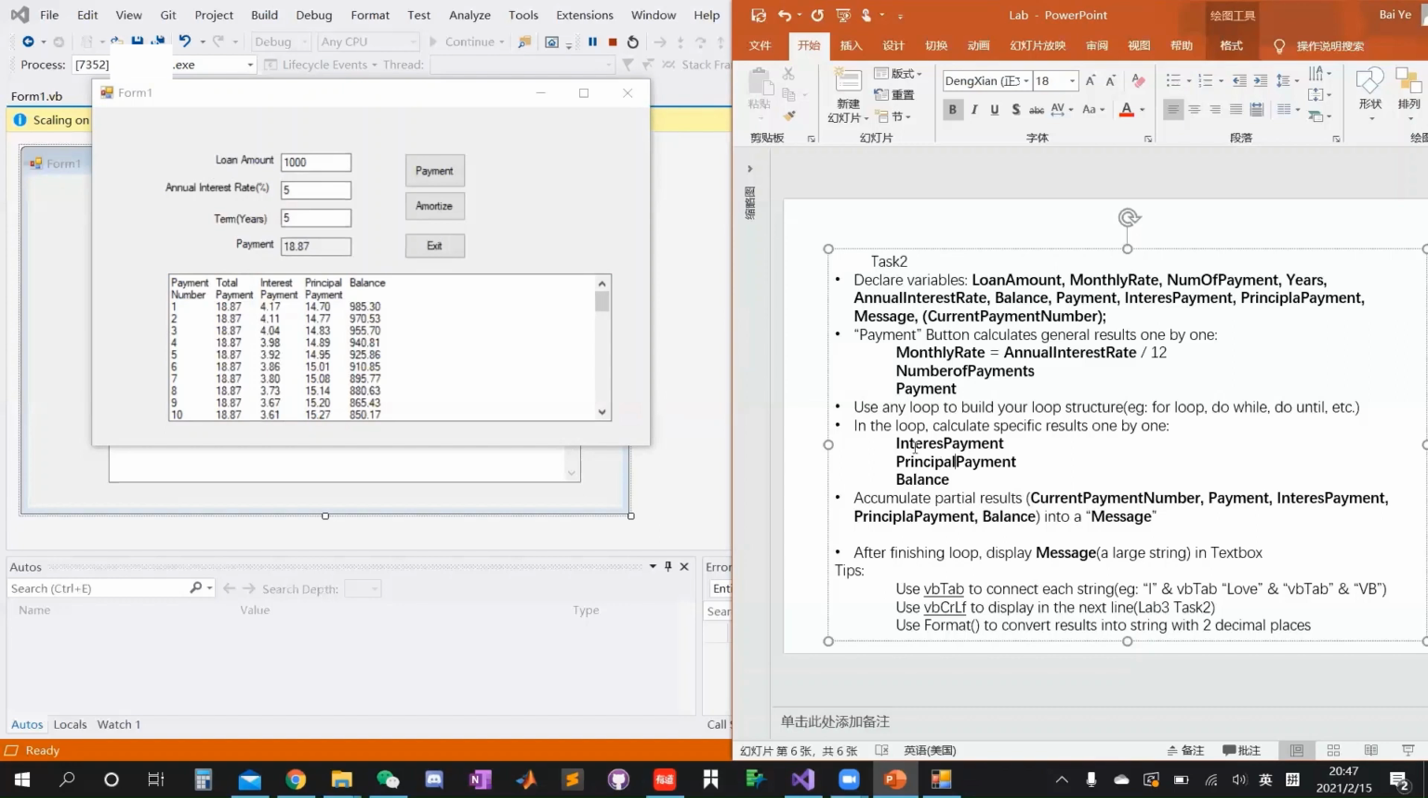And in the loop, each time you need to calculate these three values. So each time you have your new balance, you will get the different interest payment, principal payment, and balance for the next loop. Also, make sure you track your current payment number. You can just count current payment number, which is current payment number equal to current payment number plus 1.